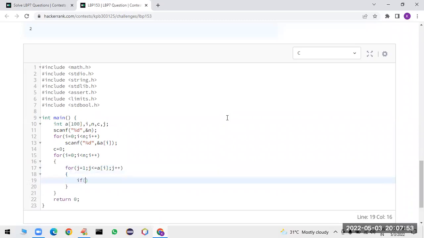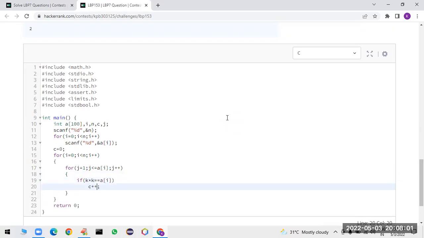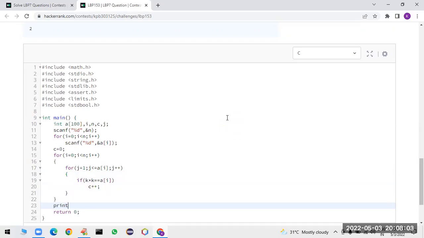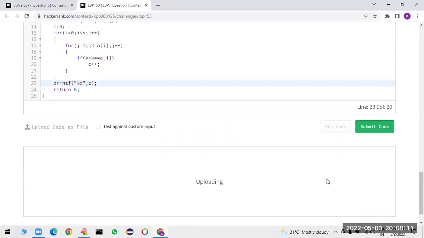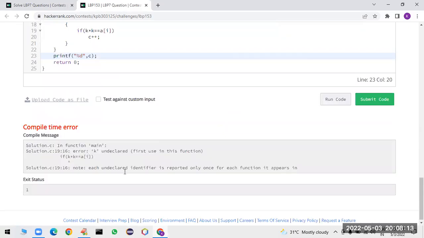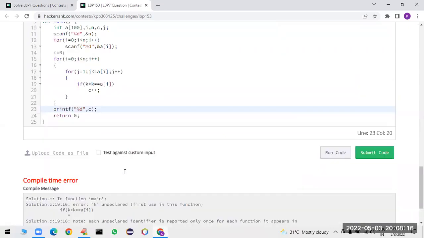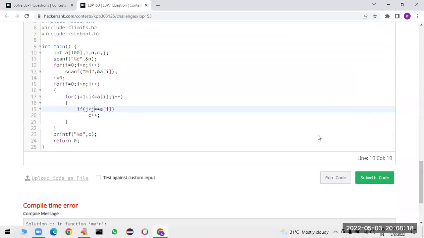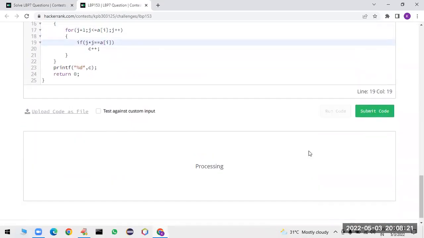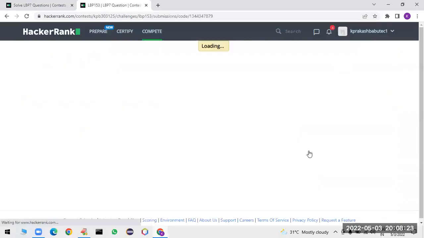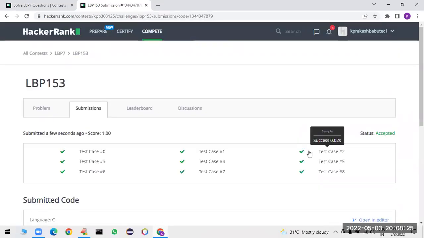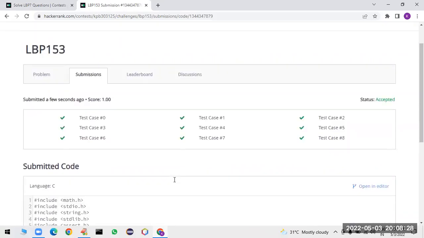Sir, if the value of j into j, a perfect square, is equal to a[i], then count plus plus. So finally you can print how many counts are there. That's all. Let us run the program. Sorry, j into j, sir, I am always going for k. Yes, all the test cases are satisfied, and let us execute the program. Sir, this is how you can execute it.